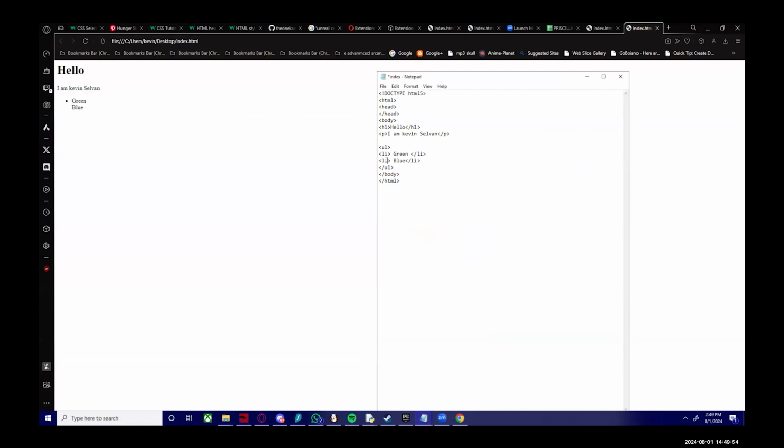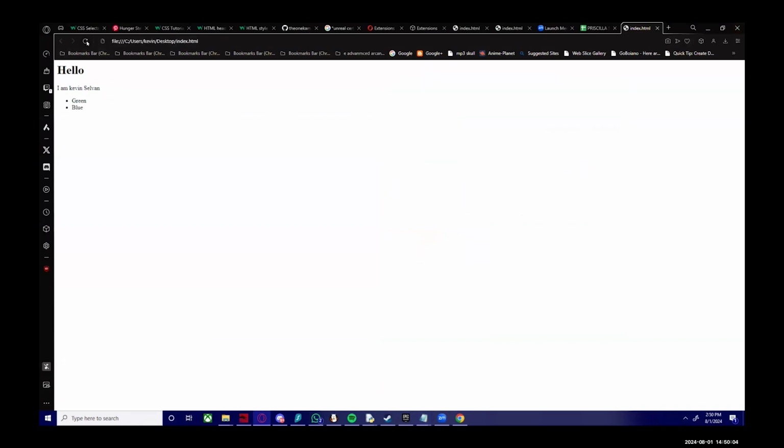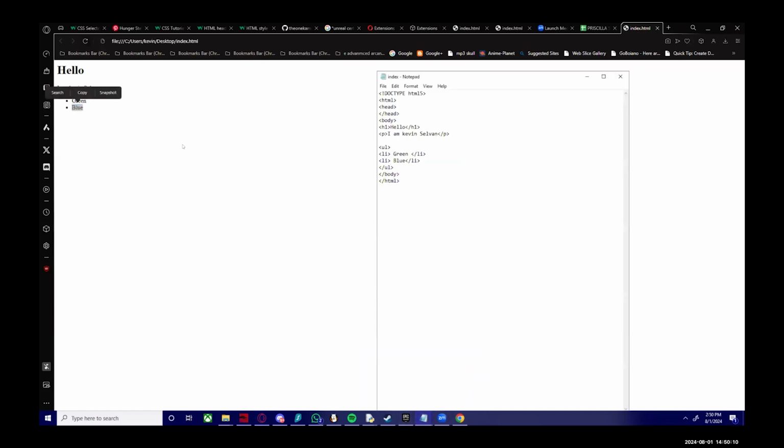So you see there was an L1 here. That's why. It's li, slash li. Now if we close this, go here, hit File, Save, and refresh this, see? It says green and then it says blue. This is called an unordered list. There are no numbers or dots here. It's just called an unordered list. But I want an ordered list.